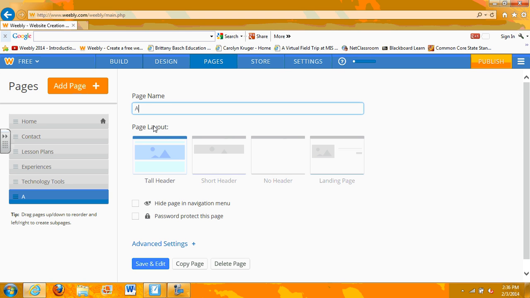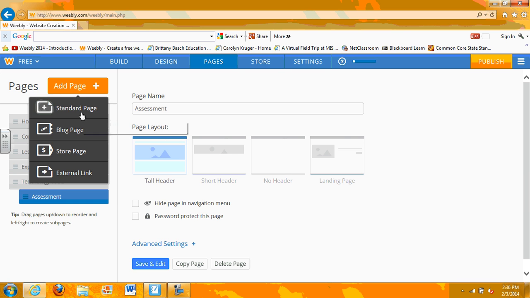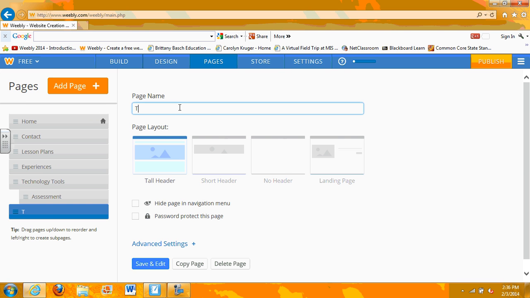And say under technology tools, I want to add an assessment tab. Well, what you do is you make a new page and you take it and you drag it over. So that's a subtitle, a subpage. And if you want a subpage of the assessment ones, such as online tests, you want to just keep on dragging it in and you'll be good.